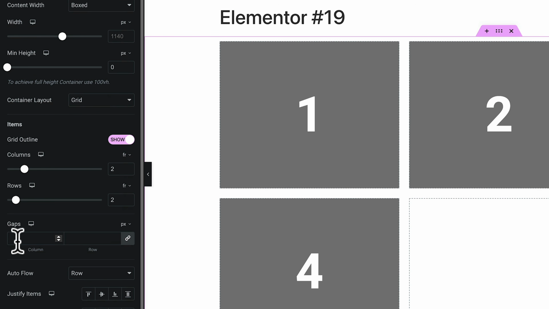Now, underneath, you'll see you've got row and column gaps. So this allows you to control the spacing in between your rows and your columns.